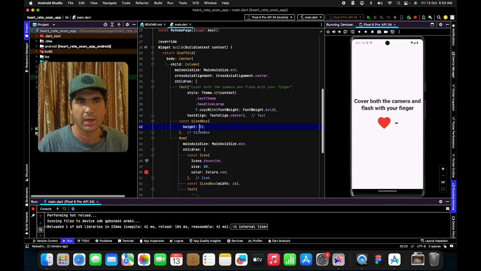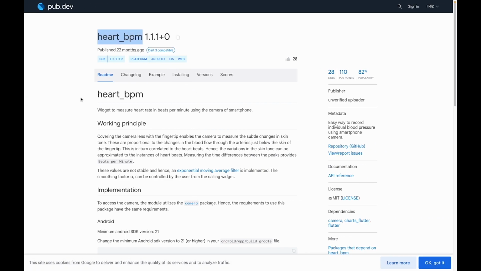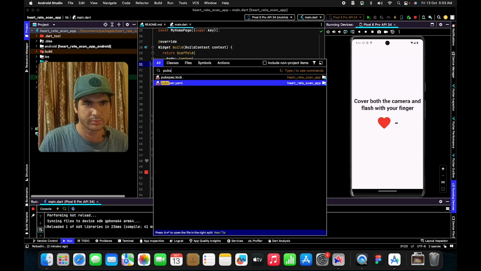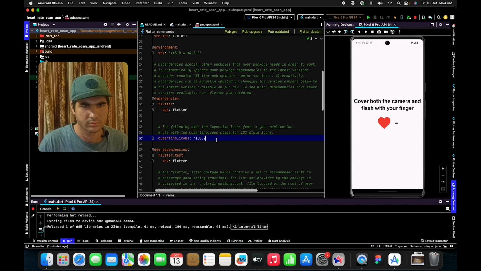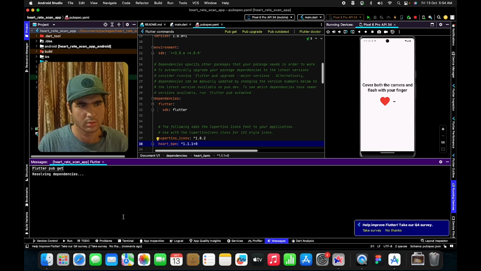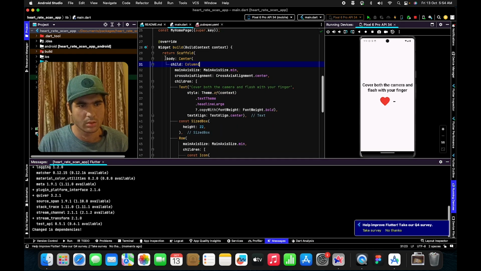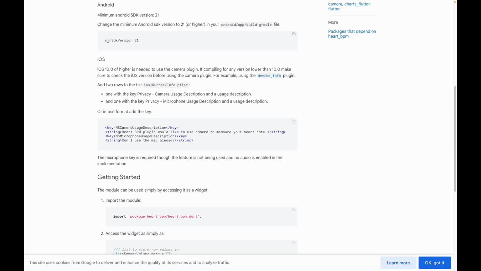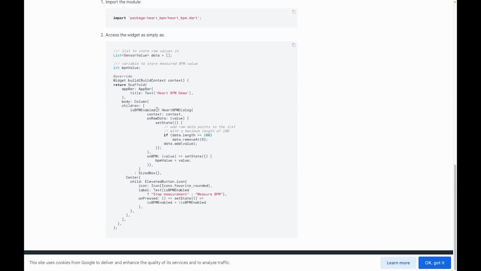After that, we'll add a package for the heart BPM. That is the package which does exactly that, so we don't have to do it. We'll just copy that and add that in your pubspec.yaml file and paste that in. Hit pub get. Once that is done, it requires a minimum SDK of 21. We see that. And after that, inside the body, you can see it requires a heart BPM dialog.